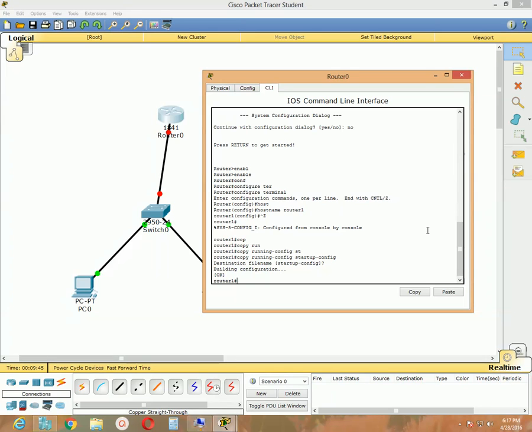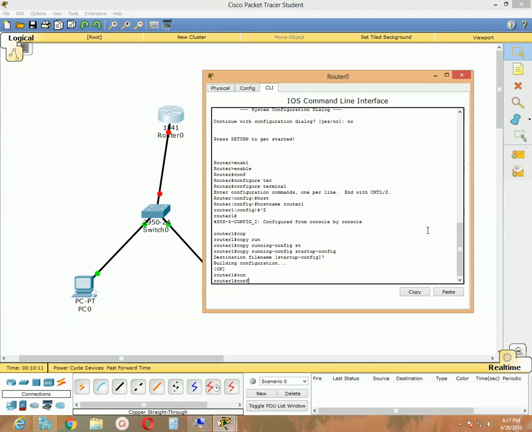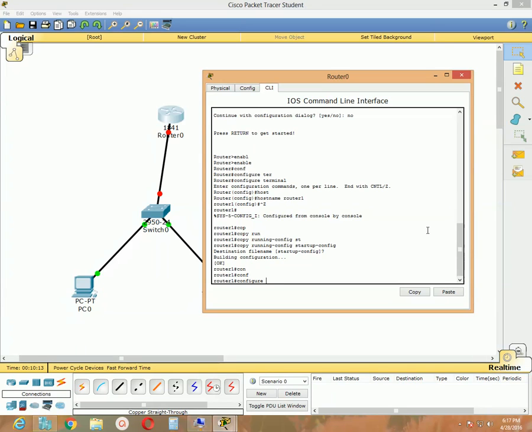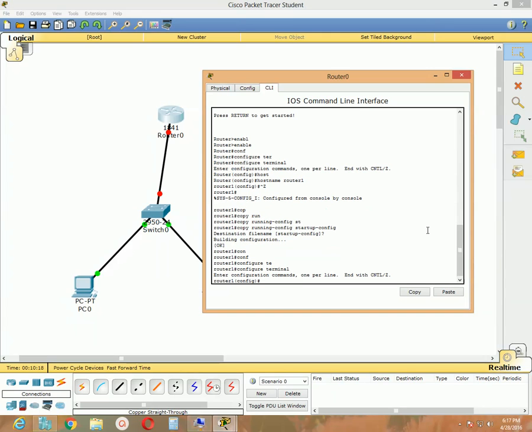Once again, if you want to assign a password so that nobody can just open your router and mess with it, because if it is open, anybody can log into your router and do whatever they want. Obviously you will not want that. So let's go back to the configuration mode once again, because to set a password we have to go to the configuration mode. Configure space terminal and hit enter.